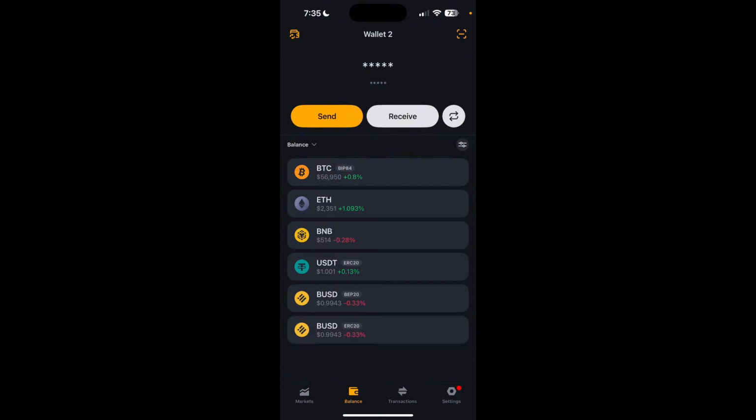On the dApp interface, find and click the Connect Wallet button. This is usually located in the top right corner of the screen. Now select Unstoppable Crypto Wallet. When prompted to choose the wallet, select Unstoppable Crypto Wallet from the list of available wallets.